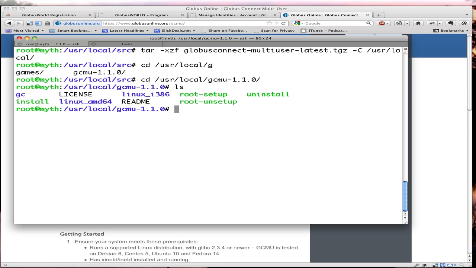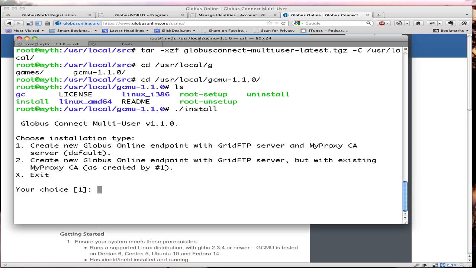GCMU, all I actually need to do here is run ./install. It's going to ask you if you want to create a new GridFTP server with MyProxy CA. Because you want to use the umich MyProxy that's already set up to go against Kerberos and everything, don't select this option. You would use this if you were setting up your completely own authentication endpoint and GridFTP server using your own authentication. You want to use number 2. This is to create a Globus endpoint with an existing MyProxy CA. So we're going to select 2.